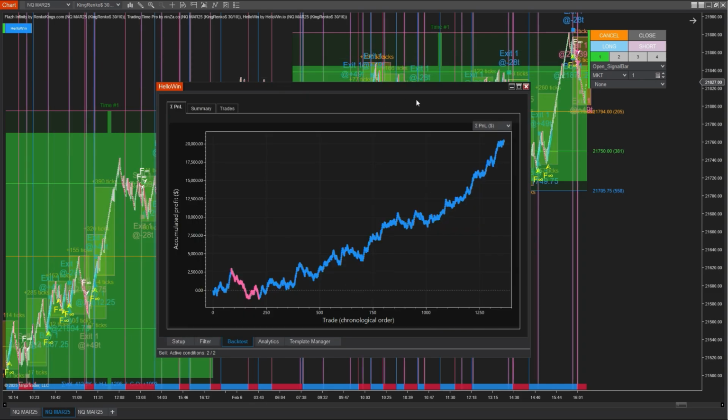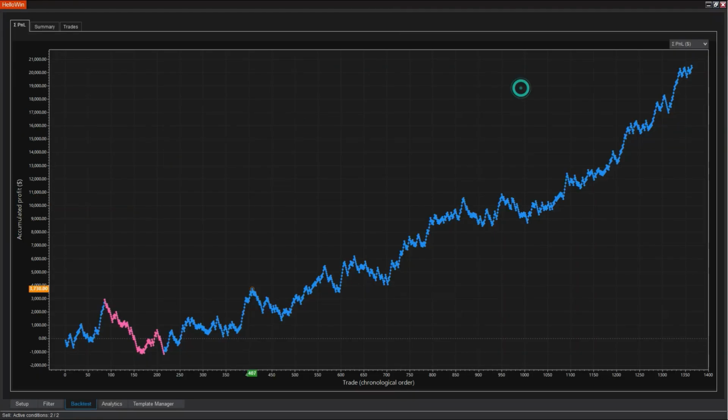And here it is, the P&L chart for NQ over the past 3 months with Ninja Renko 3010. You can clearly see the strong upward trend in profitability, proving the effectiveness of this scalping strategy. The system efficiently captures short-term trading opportunities, maintaining steady growth while adapting to market fluctuations.